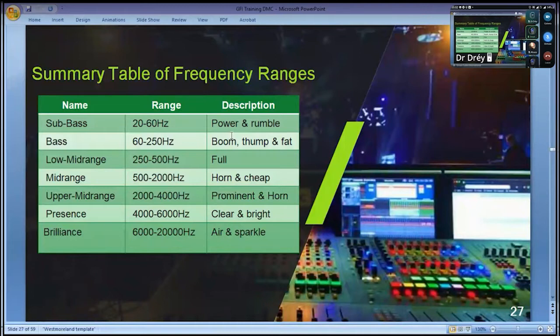Now the presence, that's from 4K to 6K. It's where you have the clarity and brightness, where your sound can be clean and bright. You know, you like what you are hearing.